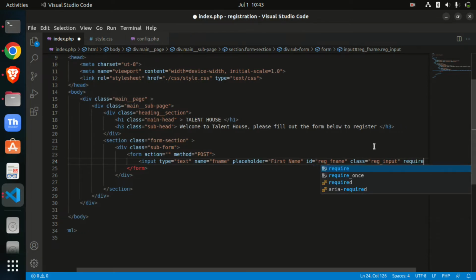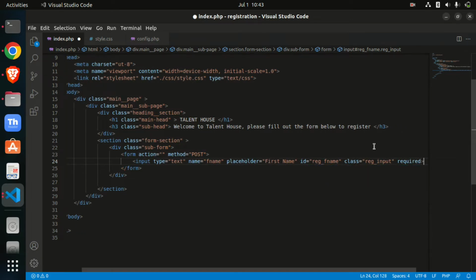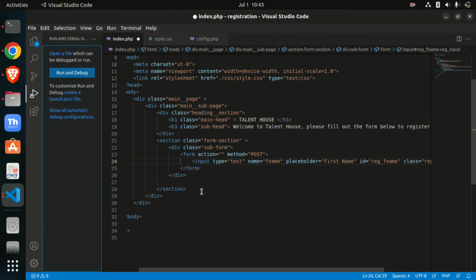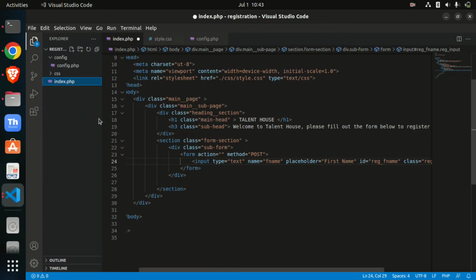We're going to make sure all of these have required at the end of them. Every input here should have what? Required. If it doesn't have required, then you're going to have people submitting empty information for you, which I know you don't want. So we'll be having required here.